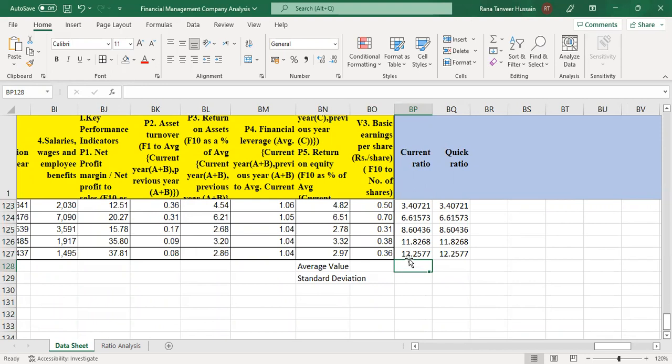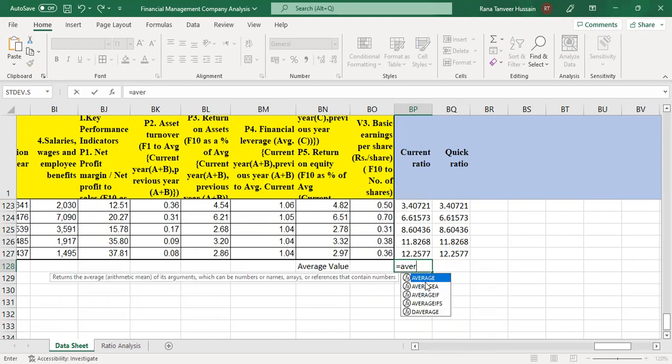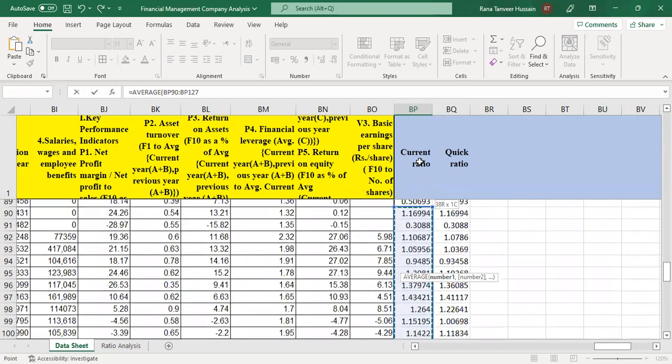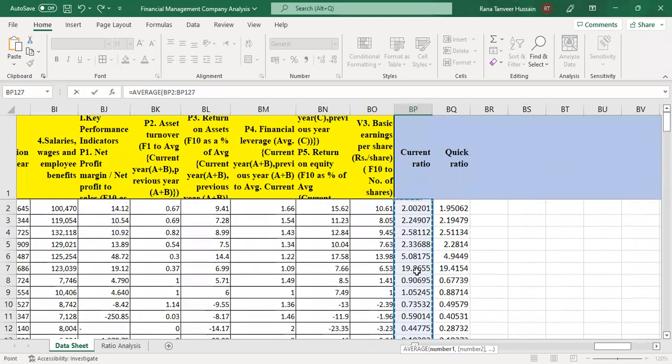In this cell, below the last ratio of the last company, you will enter the sign of equal and then the formula. If you write here average, then Excel will let you know that the formula is already built in. Click on it, and then Excel will ask you for the numbers for which you are going to calculate the average. So starting from this, go upward till the first value, select each value for which you are going to calculate the average value, and then close the bracket.